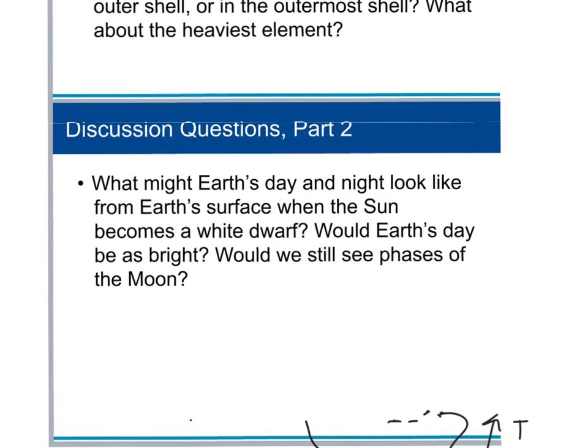And what would Earth's day and night look like when the sun becomes a true white dwarf? It wouldn't be as bright. We wouldn't have as much to see. We would still see phases of the moon, but again, the sun pretty much still is a white dwarf right now, and it's growing, and then eventually it'll go back to being that.